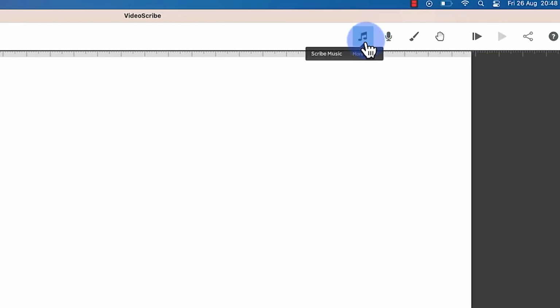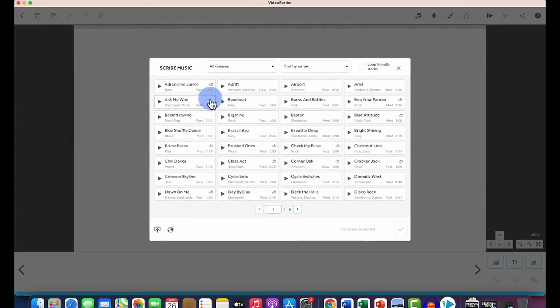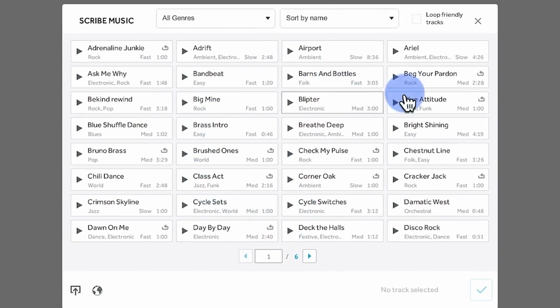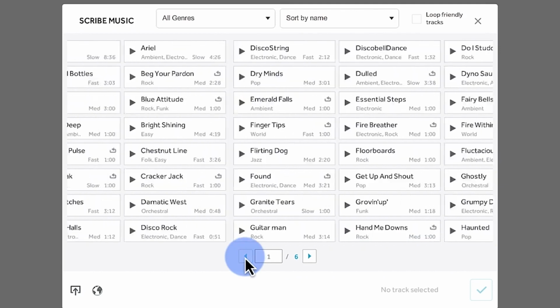And then over here you have the scribe music. There are a bunch of music in the library. You can just click and you have access to different kinds of music from here. So many music, you can see them. Page 1, page 2, page 3. Later on, I will show you how to use all of them.